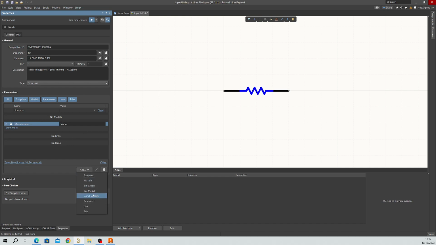We add another parameter, and this parameter will be manufacturer's part number. Okay, and we'll copy this and we'll put that in there, and we'll add another parameter, and the other parameter is, I'm going to say it's called life cycle, and I'm going to say that this is active.